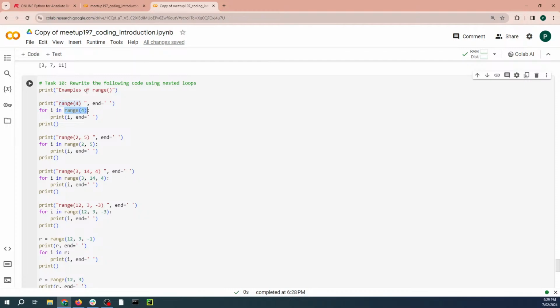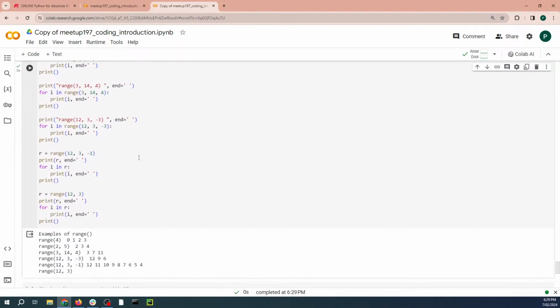Alright, so it's printing out, well, let's just run it and see what it prints out. So it prints out range 4 is the value 0, 1, 2, 3. Range 2 to 5 is 2, 3, 4. And so this is just giving you an idea of how range works.